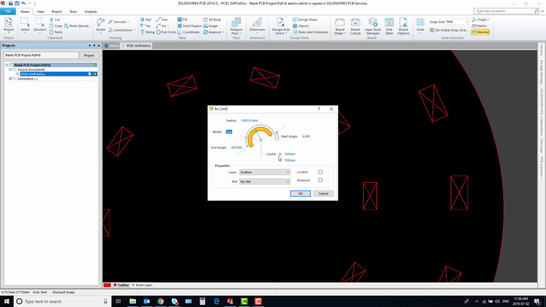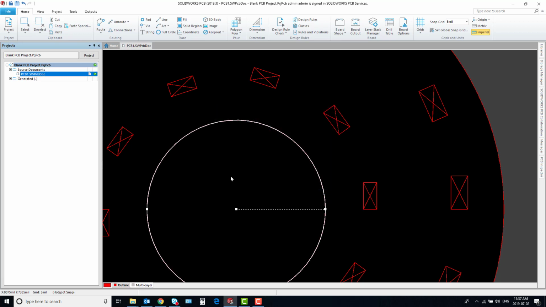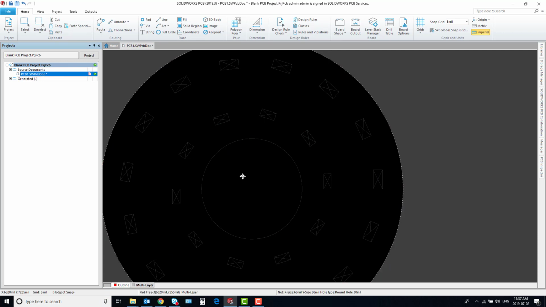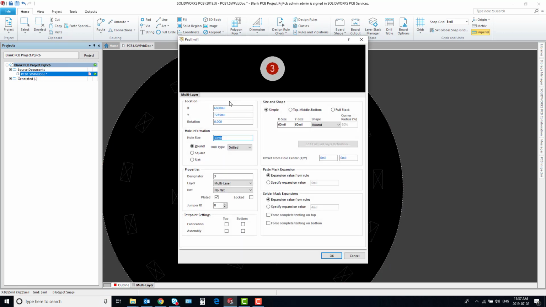So this is centered at 7000 mil, X and Y, and the radius is 1000 mil or 1 inch. So the diameter of this circle is 2 inches or 2000. So I can then bring in a pad and put it somewhere. Now, of course, this is going to be on multi-layer, so let me select this, properties, and I can define my center point very precisely now.